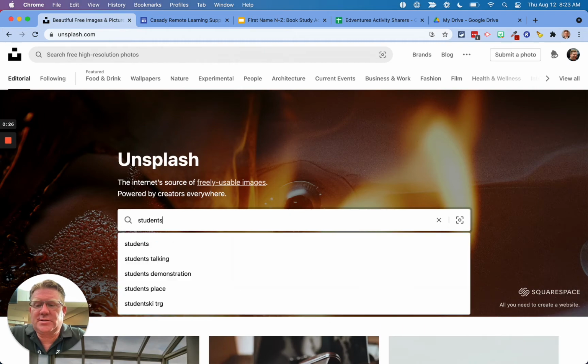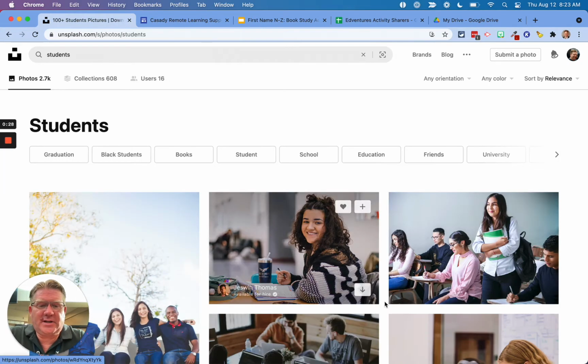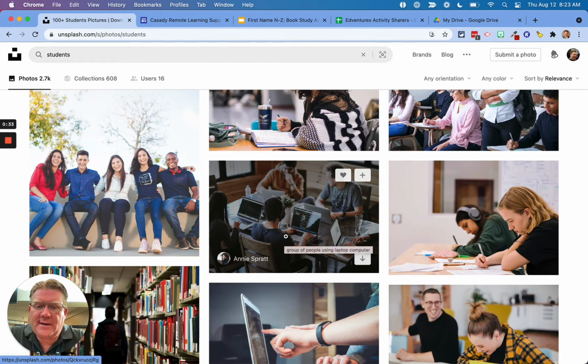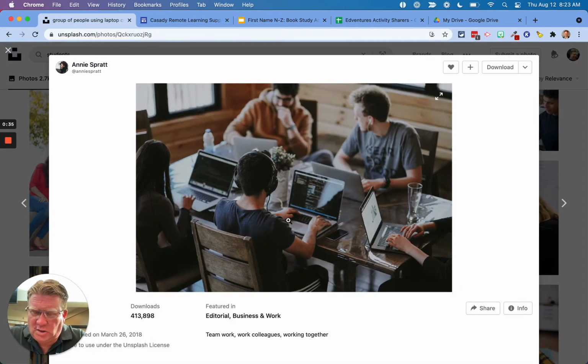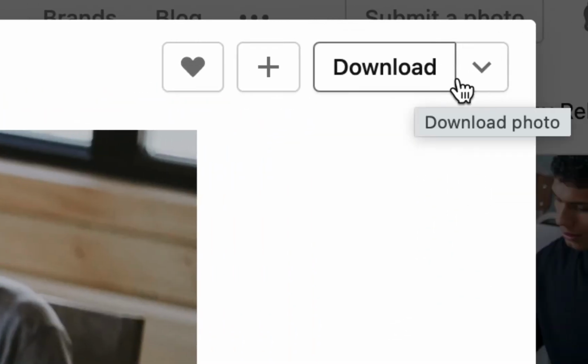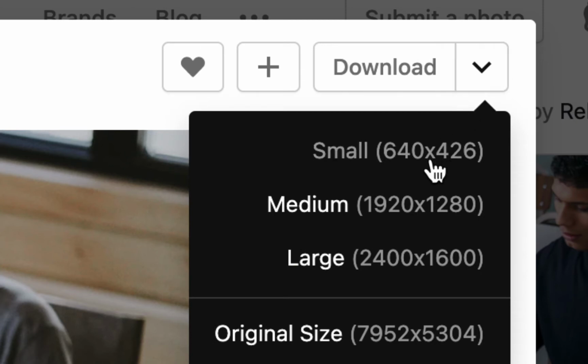So I'm going to just type students and try to find some pictures of students working. So here's a picture. Rather than copy that version, I'm going to click on it. And rather than just click download here in the upper right corner to get a huge version, I'm going to click this little arrow and choose a smaller version. So depending upon your project, you may not even need medium.